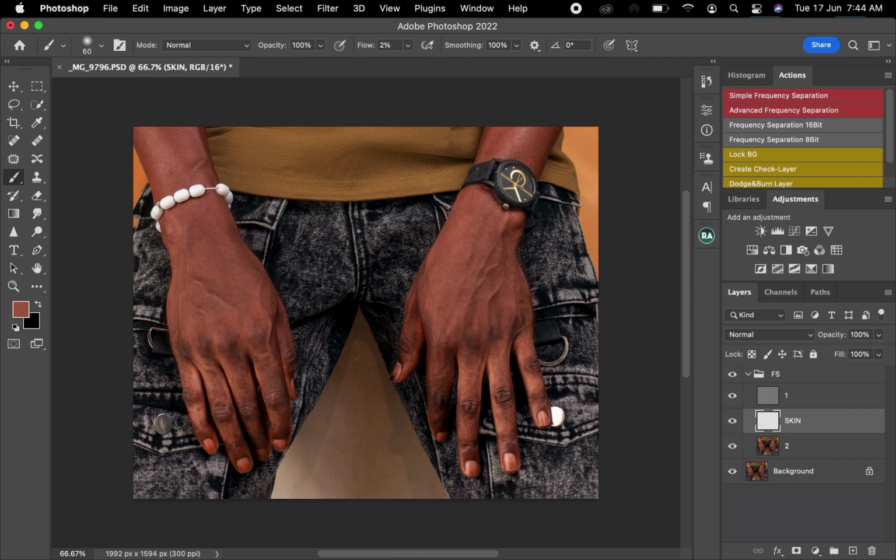So to this place that is bright, I'll still pick on the dark place, then I'll now be brushing. So you can now see the effect of it. So I just want to correct, and I'll come right here and I'll now pick.